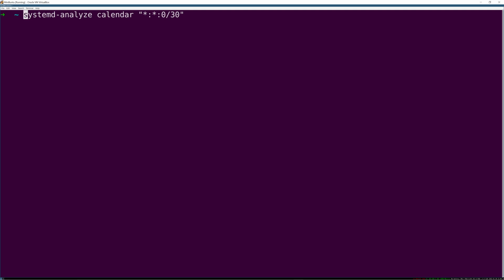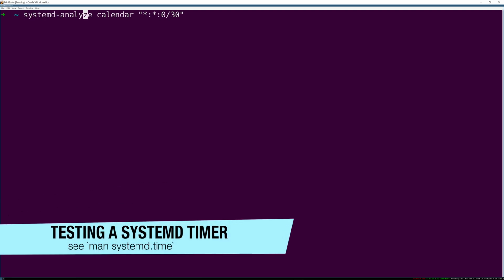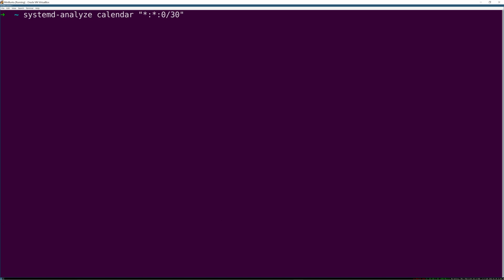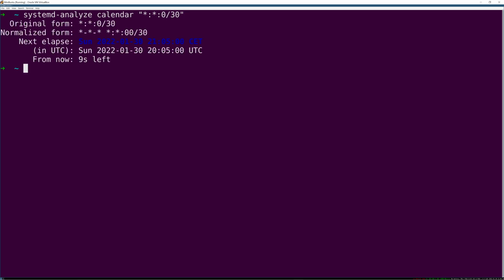So one of the really cool things you can do with systemd-analyze, in addition to all the other cool things that you can do with it, like analyzing your unit dependencies, startup order, that kind of thing, activation order, is that it has this calendar subcommand. What you can do with that is I just pasted in the kind of timing information that I use in my timer unit that you just saw me make. This is going to tell us when that would be triggered next.